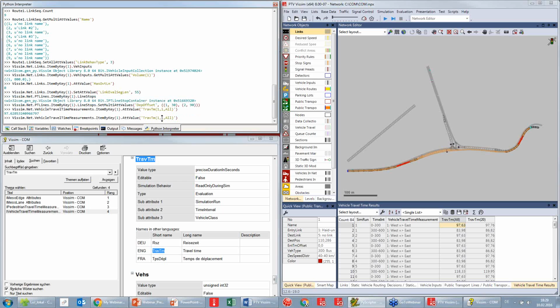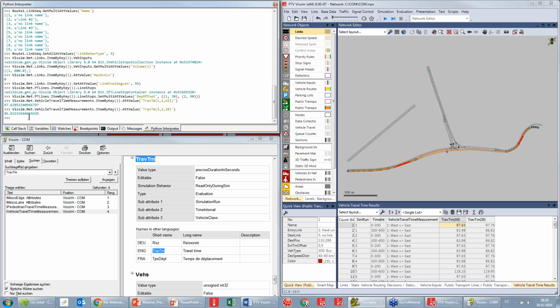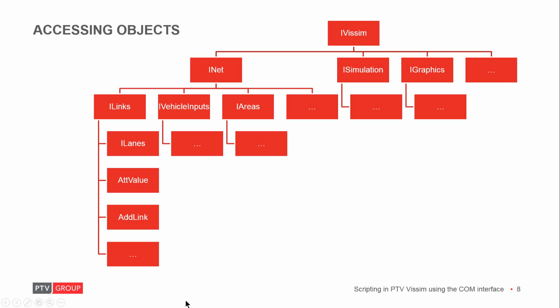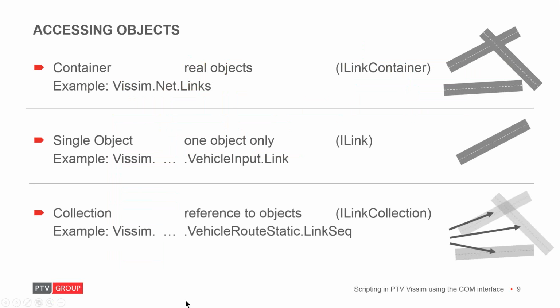In case we want the result from simulation run 3 and time interval 2 and only for vehicle class 20, we'll get this value, which is simulation run 3, second time interval, and vehicle class 20. So we have this one. So this is how you use sub attributes.